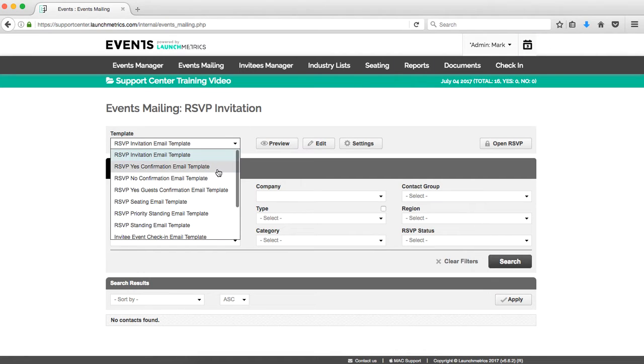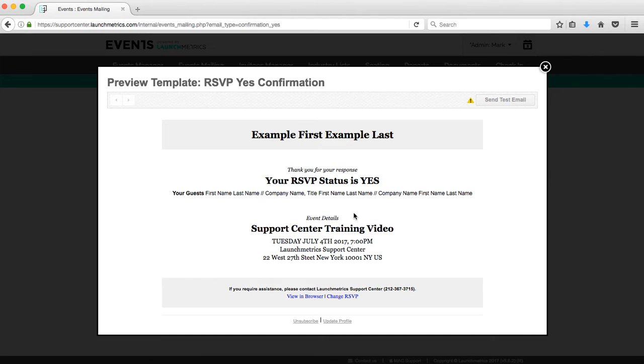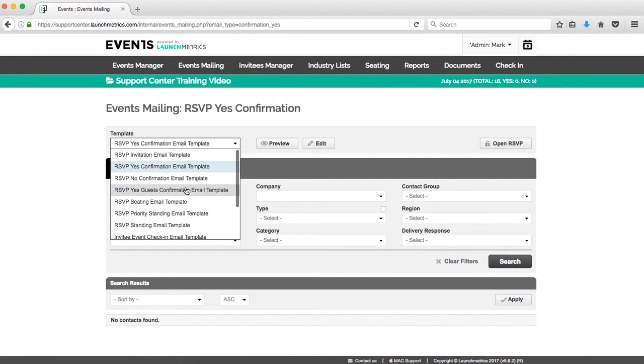If I click on this drop down, you're going to take a look at what my RSVP yes confirmation email looks like. So you might have set this up when you're making your event details, which we took a look at in our other support videos. And showing that this yes confirmation email can go out automatically if you choose to anyone who does RSVP yes or no. So these three templates are just confirmation templates.